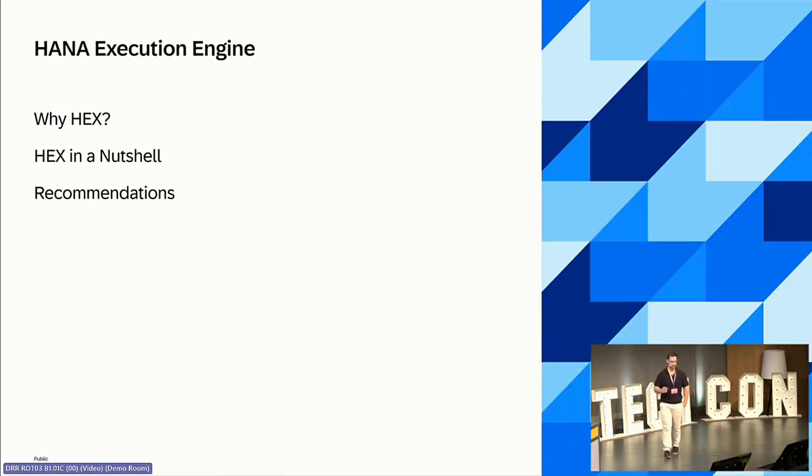Let me quickly walk you through the agenda. I will give you a little bit of motivation for why we created HEX in the first place. Then we pay a little visit to the engine room of HEX to understand more of the fundamentals and the internals of it. And I will conclude with recommendations, but I will keep it very short because Elisabeth is digging a lot deeper into that. So, why HEX?